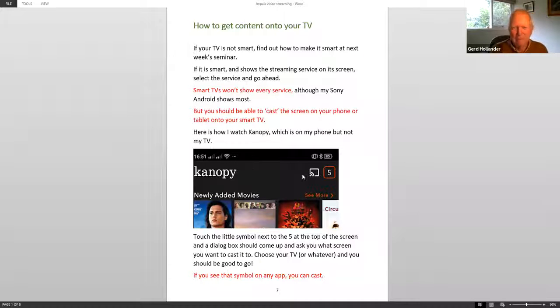But even the smartest of TVs won't show all of these. If your TV is not smart, well then come back next week and I'll tell you how to make it smart. I've got a Sony Android, which is 5 years old, and it's pretty good, got most of them, but it won't show all of them. So one thing you can learn to do, and even though I consider myself a bit of a computer and technology nerd, I didn't even learn this until a couple of years ago now, and that is if you have it on your phone or your iPad or whatever, you can get it onto your TV, as long as it's a smart TV, if you see this little symbol here.